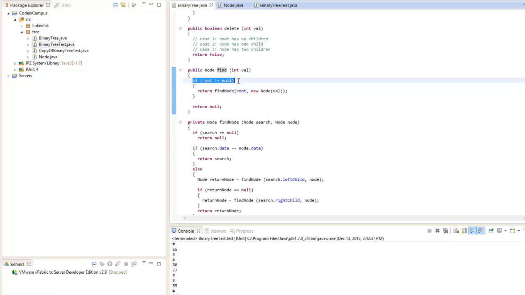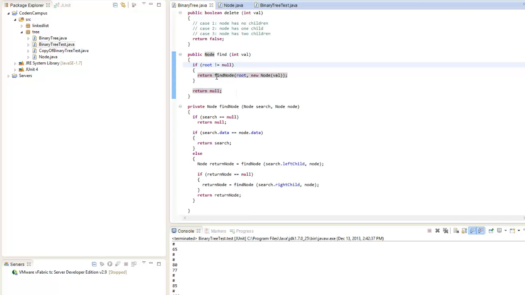If the root is not equal to null. Obviously, if the root was equal to null, then there's nothing to delete, so therefore we return null. If there is something to delete, that means that there is at least a root element. So if there's at least a root element, then I say return find node.